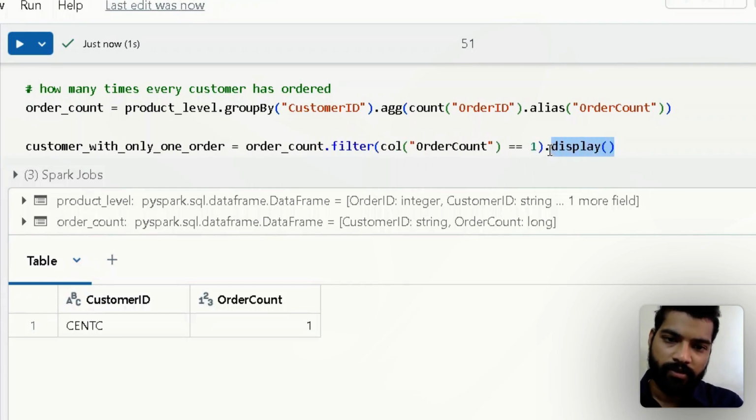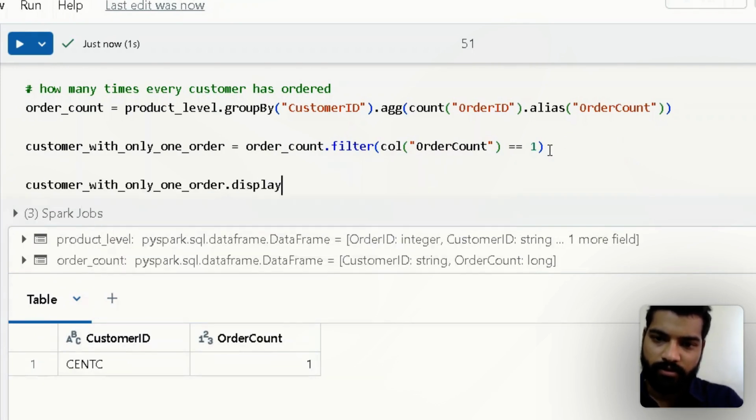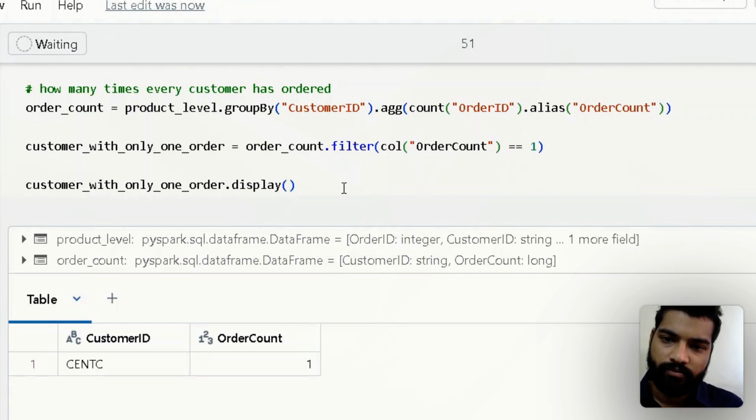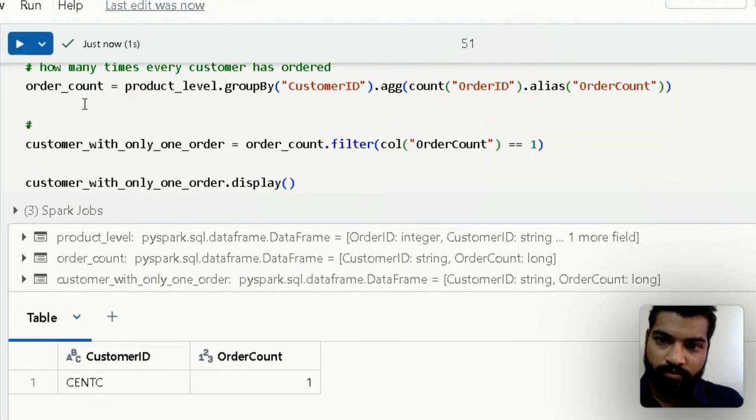Let's remove the display. Customer with only one order dot display. Filter where orders were placed, only one order was placed.